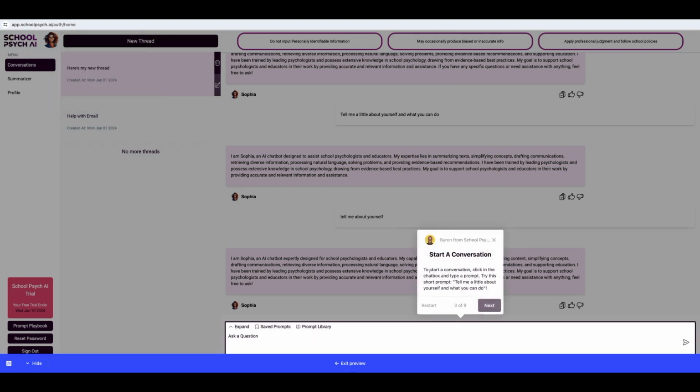Now, the first tab is Start a Conversation. To start a conversation, you will now begin engaging with our chatbot, Sophia. And this gives you a prompt that you can use. And it says, tell me a little bit about yourself and what you can do. So you'll literally copy that, paste it inside of the chat box here. It says, tell me a little bit about yourself and what you can do.